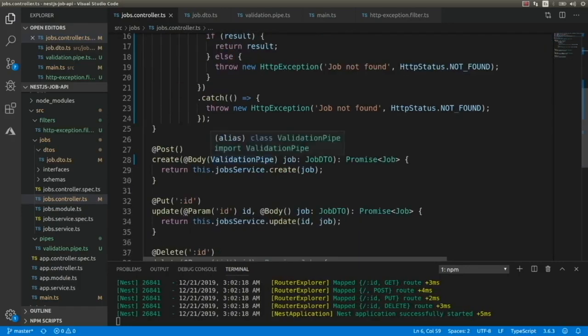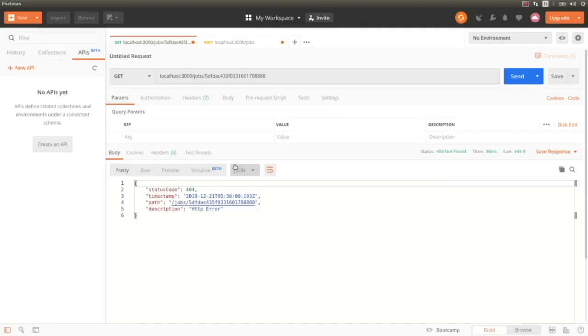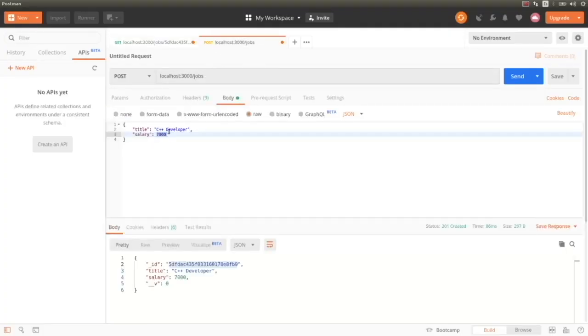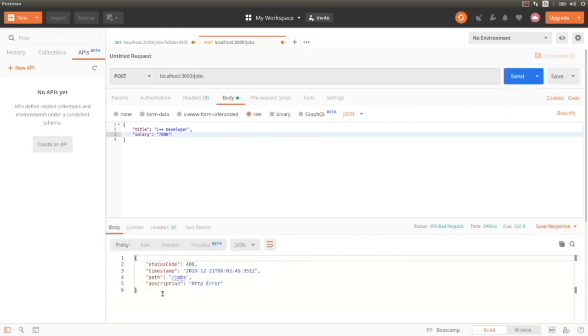And here we are going to validate this shop DTO at the param level. So let's go back to Postman and let's execute a POST request, but instead of passing a number, an integer, we're going to pass a string here. So we should get an error. Yeah, we get the HTTP error.